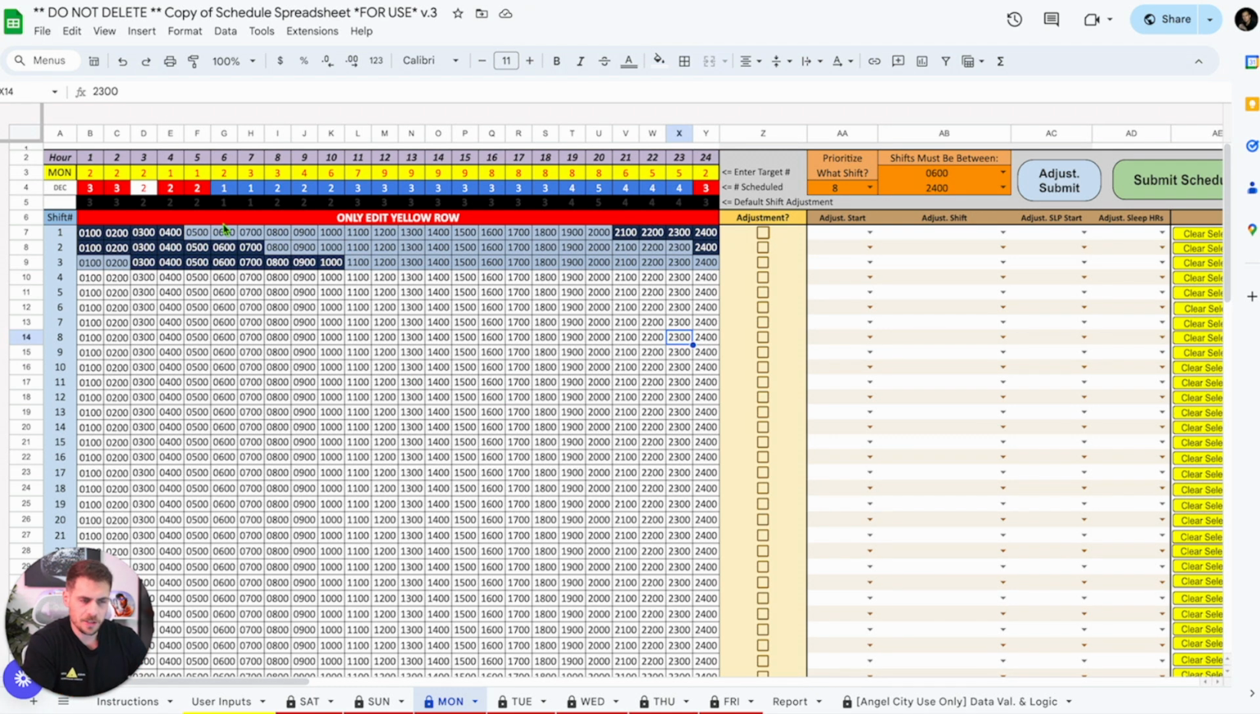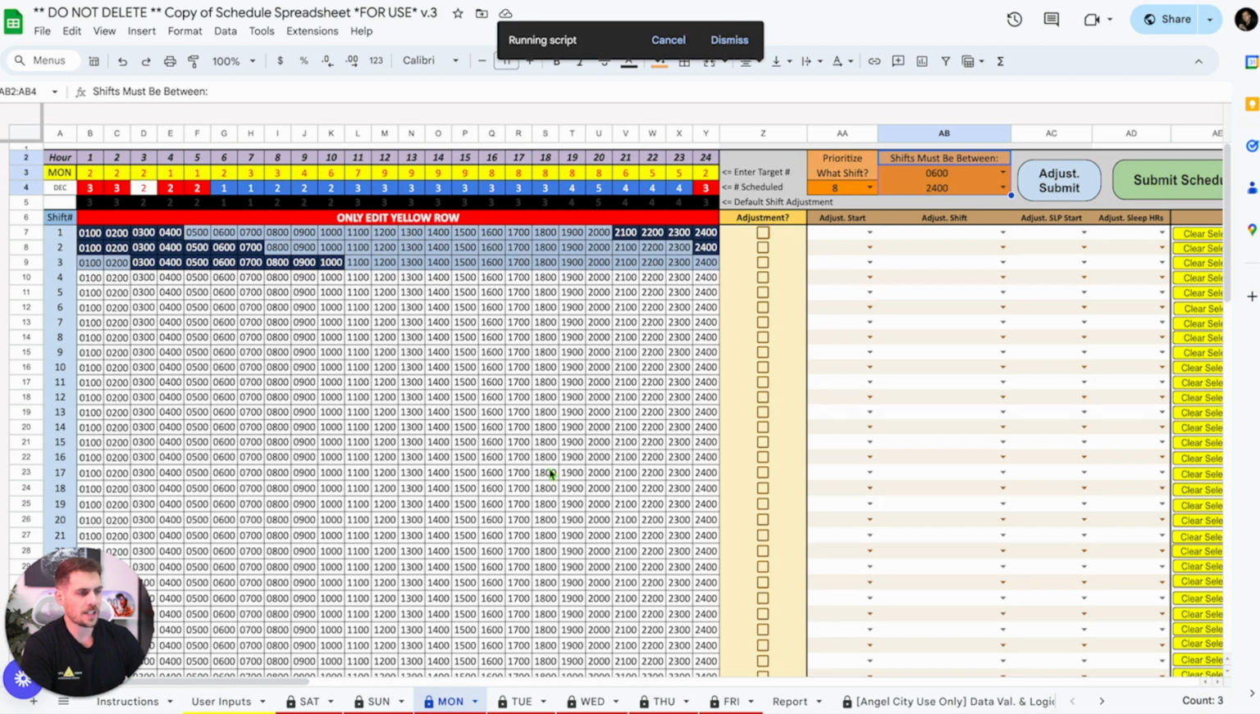So all the user does is simply put the predicted demand here that they get from a report called the resource planner, choose what shift they want to prioritize, and also choose the hours that the shift must be between, and then click Submit Schedule. After that, they simply sit back and wait about a minute for the optimizer to finish the schedule. And you can see that it's starting to build the schedule already.